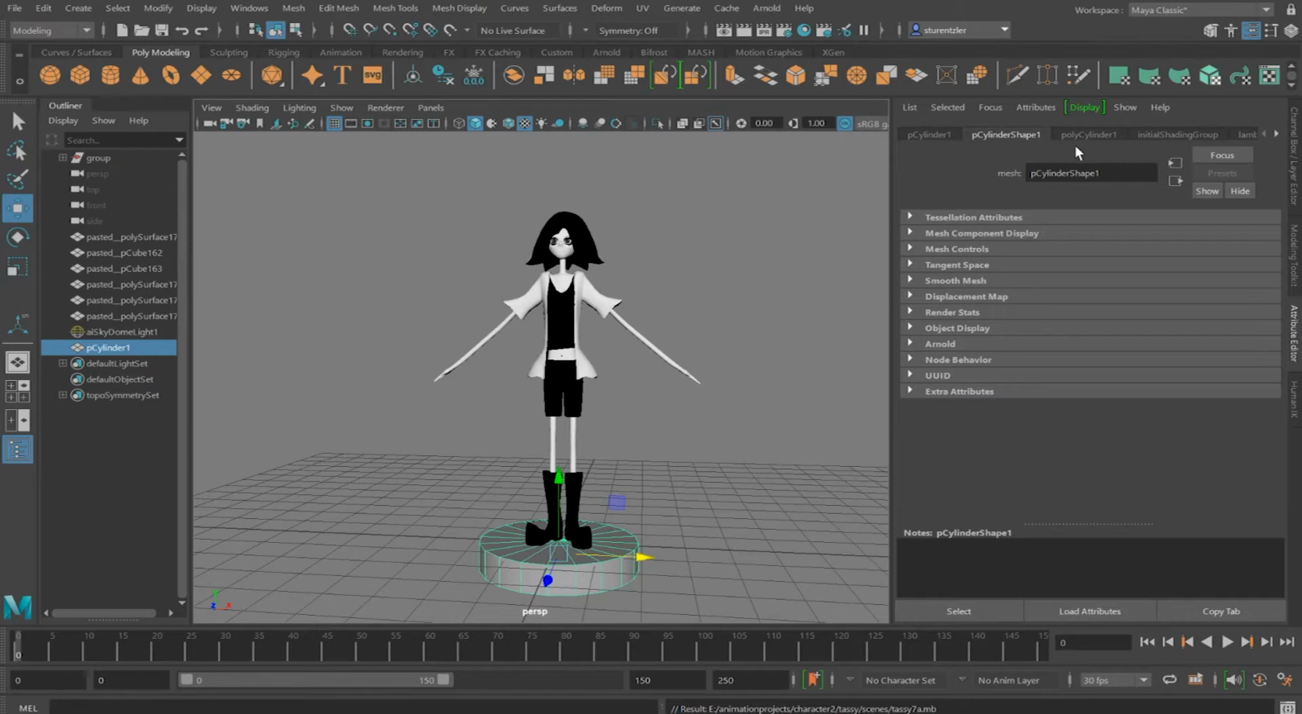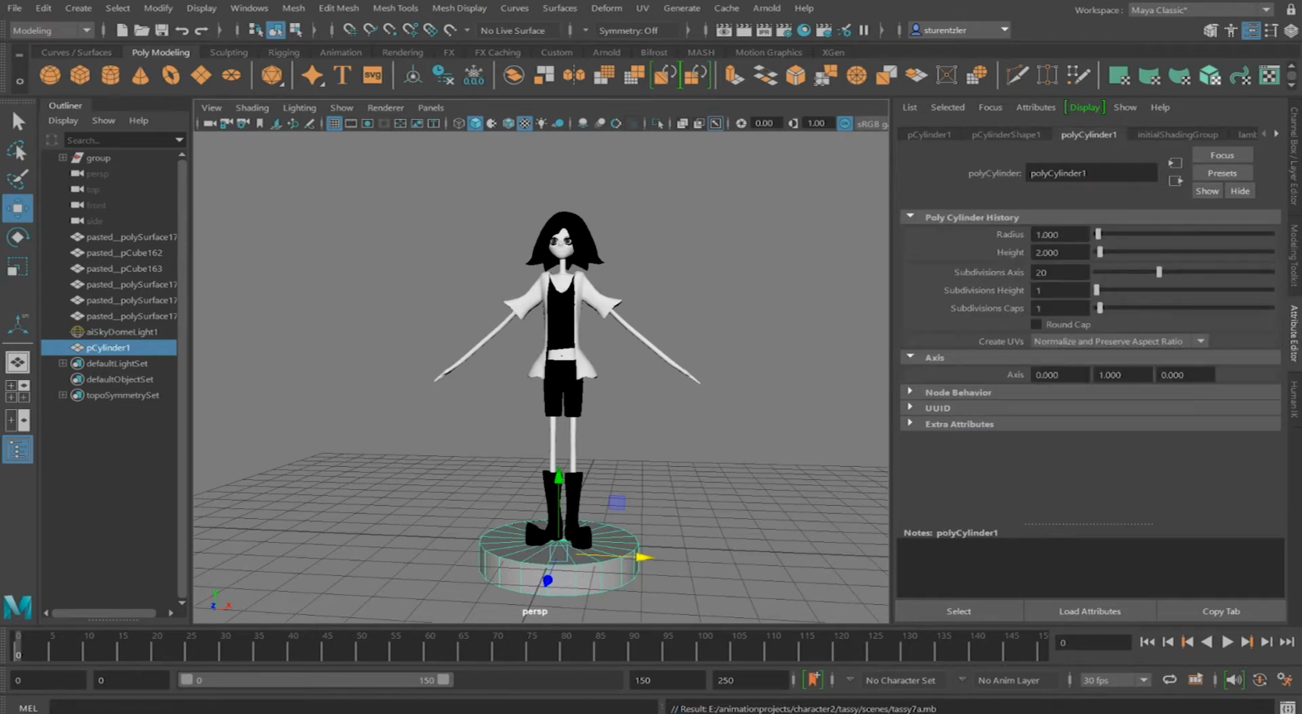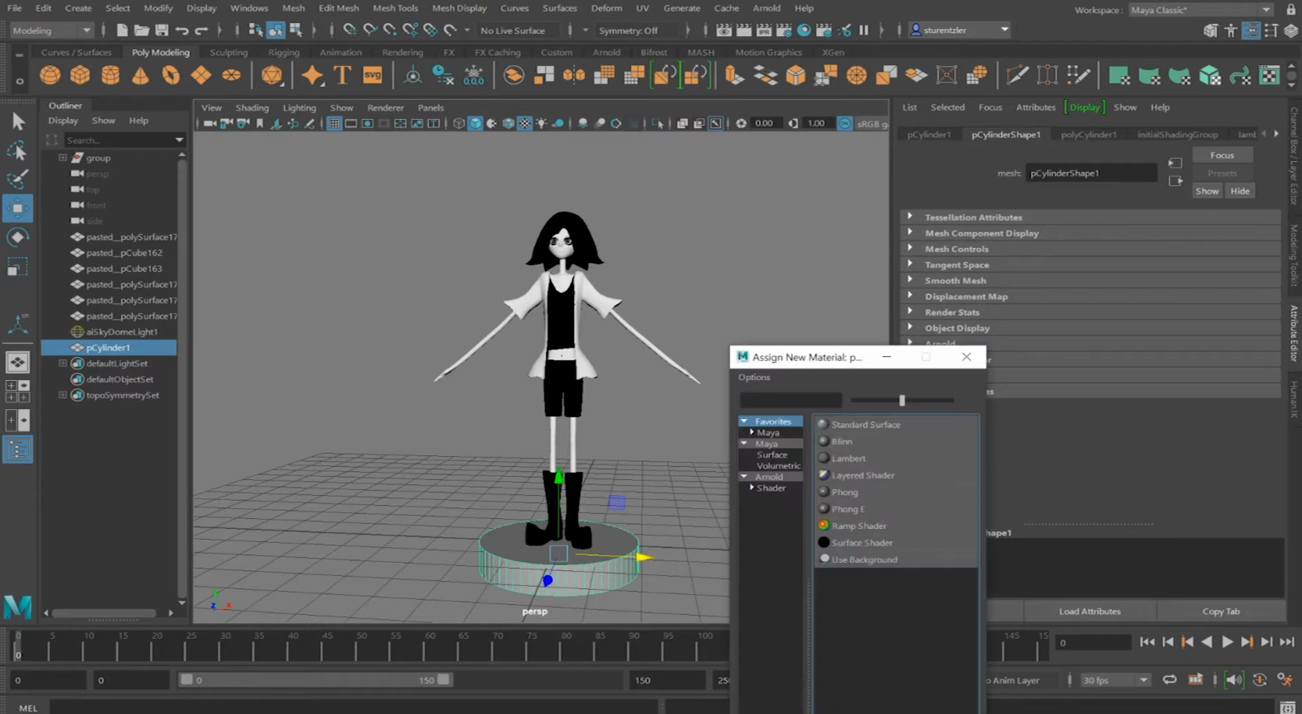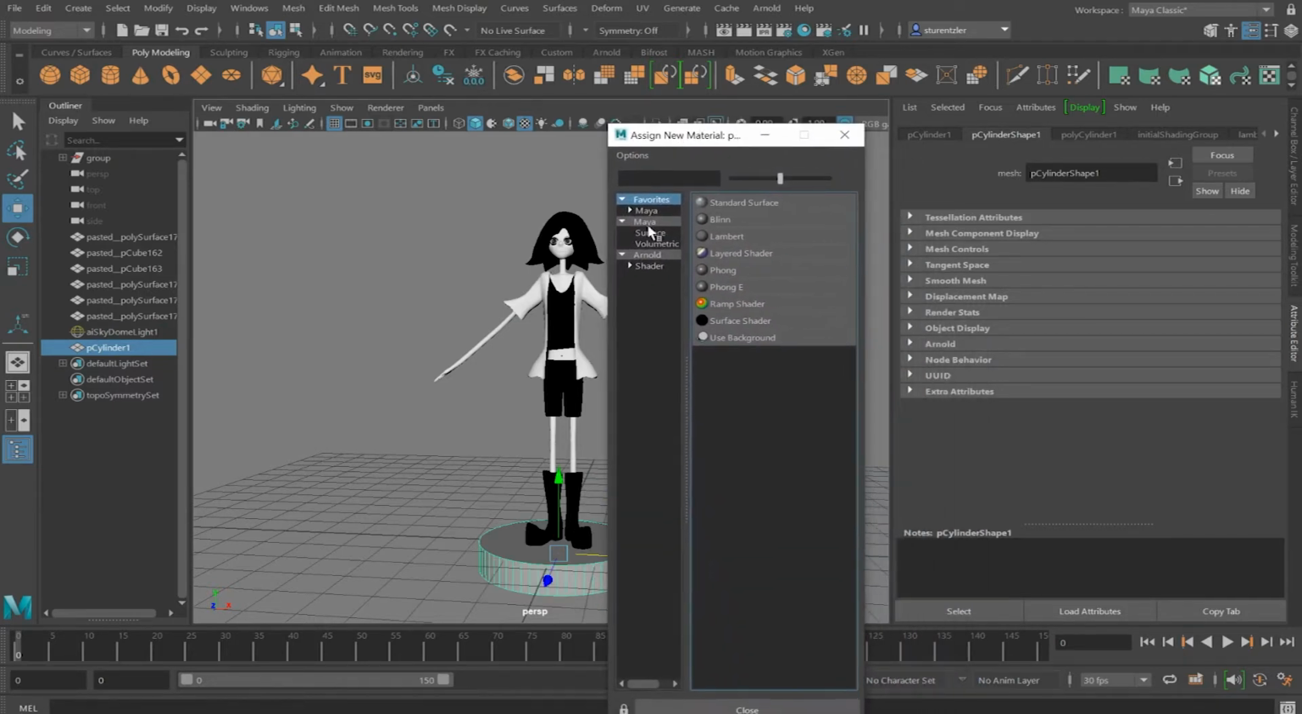Next, I'm going to increase the surface size of this pedestal. Right now it's 20, something 60, nice and smooth. Cap subdivisions, I don't need a cap up there. Can apply Arnold shader to it. Right click, assign new material, and pick an Arnold one. This way you'll see your character reflected.